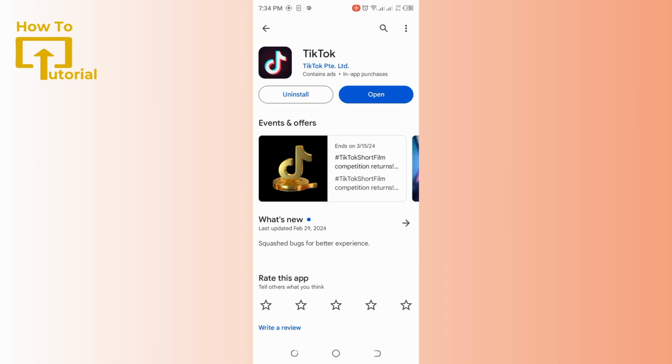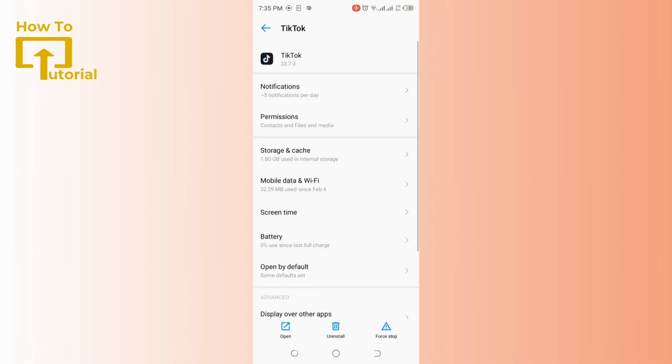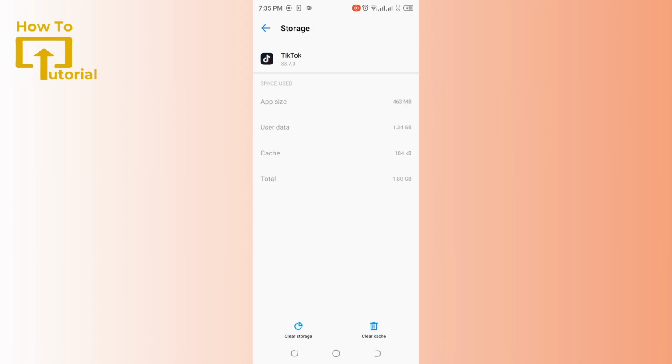Or you could also try clearing your cache. What you have to do is go back, press the TikTok app like this, go to the app information, select the storage and cache, and at the bottom there's a clear cache option. Tap on that. And this can sometimes help fix any issues also.